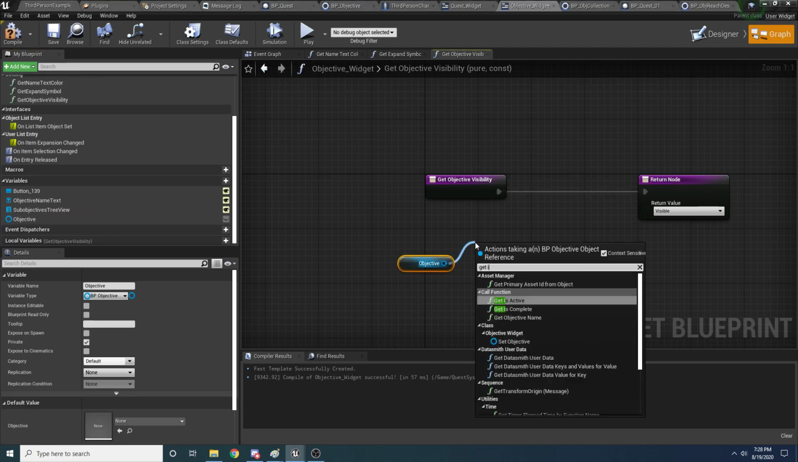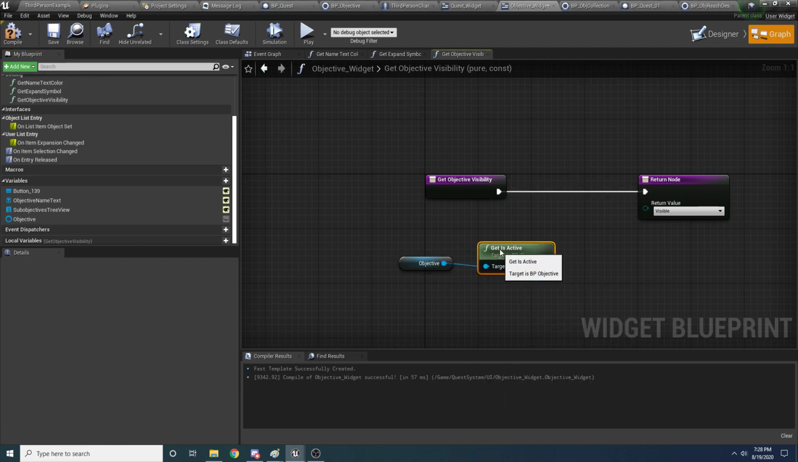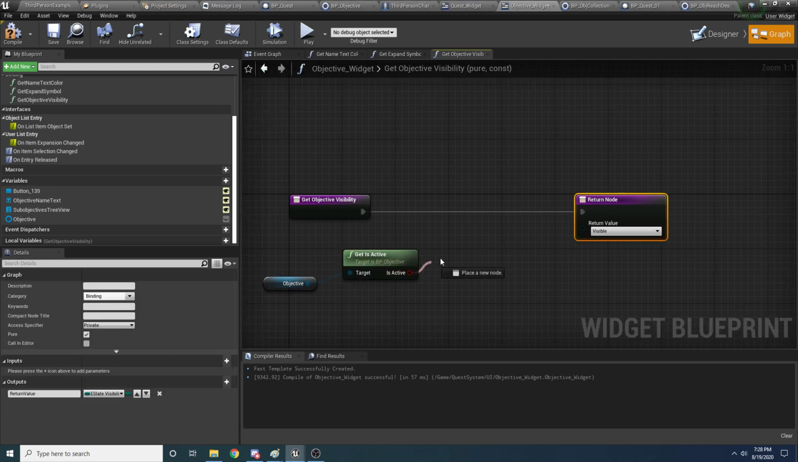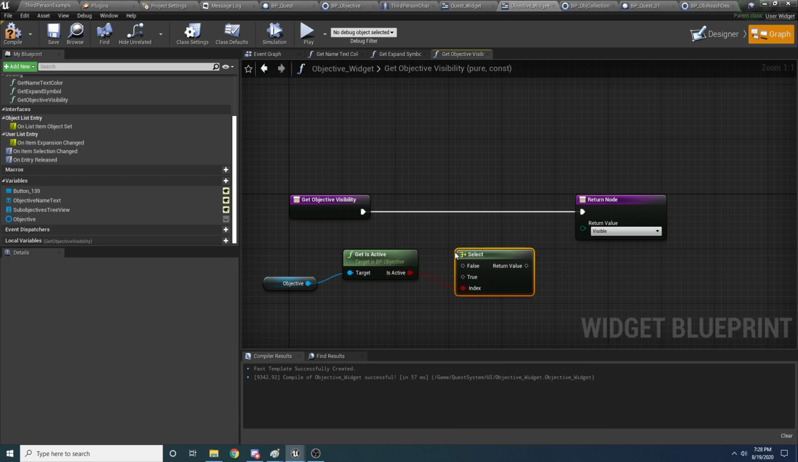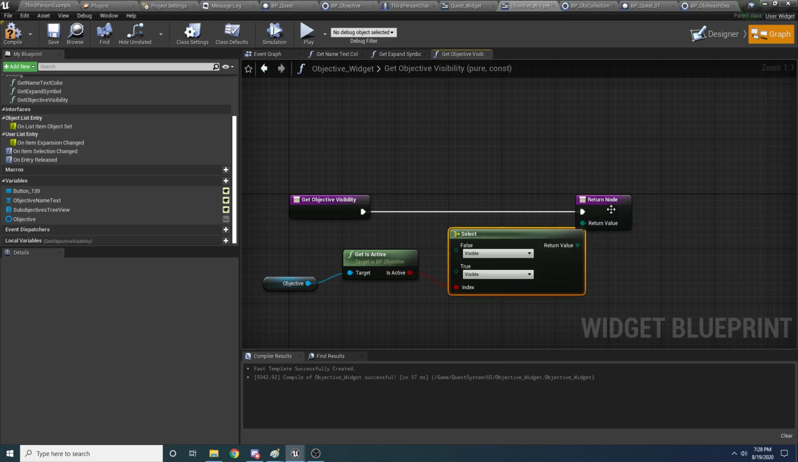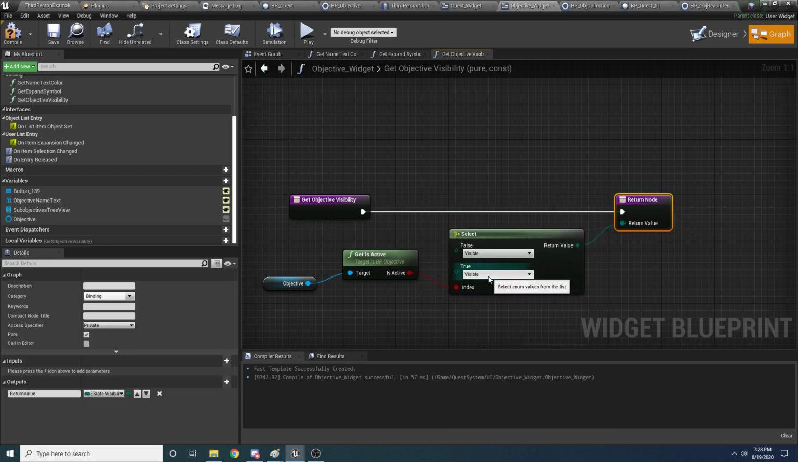We'll say get is active, and then we'll do a select, and hook that up to the return value. So if it is active, we want to set it to visible.